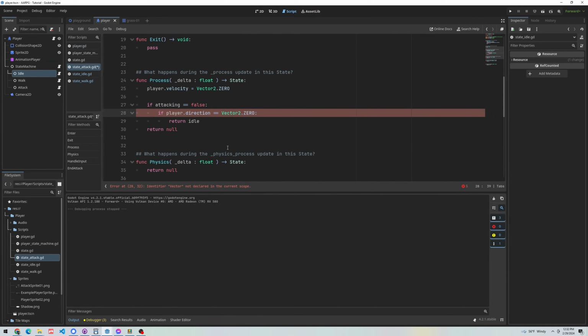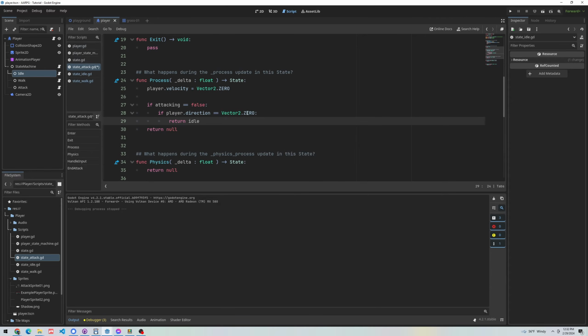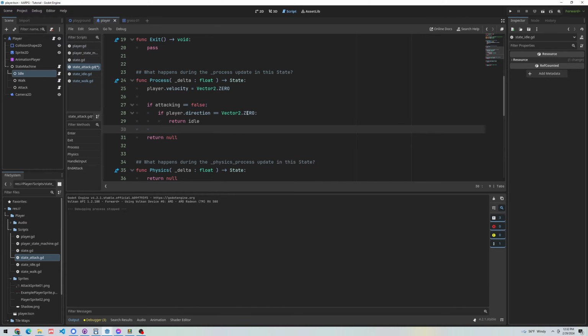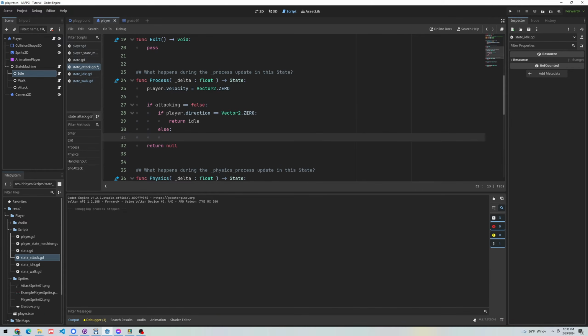And that's supposed to say Vector2. I made a lot of mistakes here. Okay, so there we go. If the player direction is nothing, then we'll return the idle state. Otherwise, we'll return the walk state.